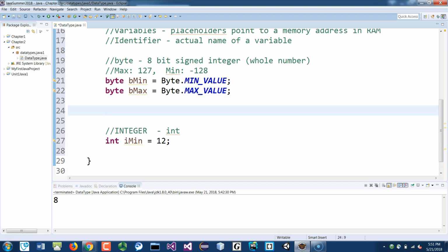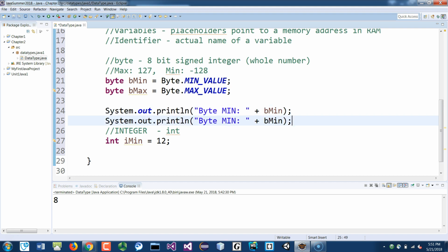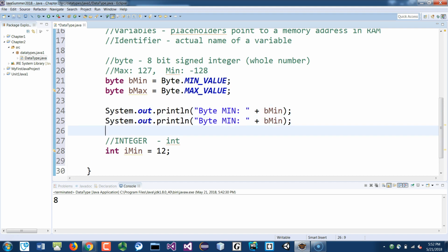So let's print them out. Let's say SOUT. I put here byte min. Okay, and then the plus, the concatenator, and you just put a variable name in there, which is bmin. Okay, and you can duplicate this line and print it one more time. This is the max value, and then bmax.